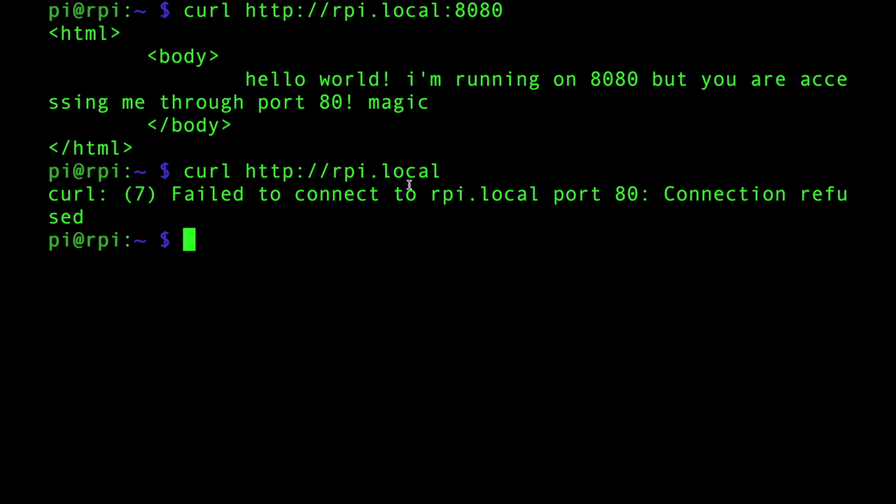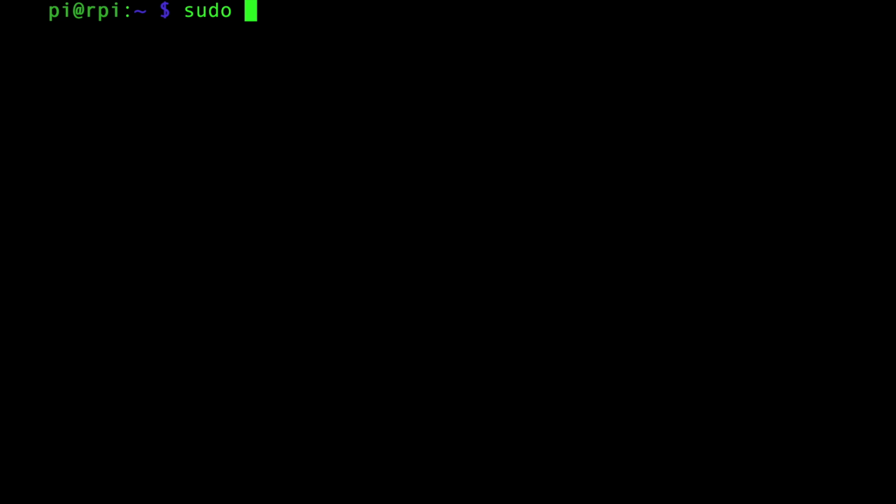What I want to do is, when someone makes a request to port 80 on this Pi, I want to immediately redirect it to 8080. So what do we do for this? We're going to do sudo iptables --table. I'm going to work on the NAT table. Let's just do a new line so it's going to be more readable for you guys.